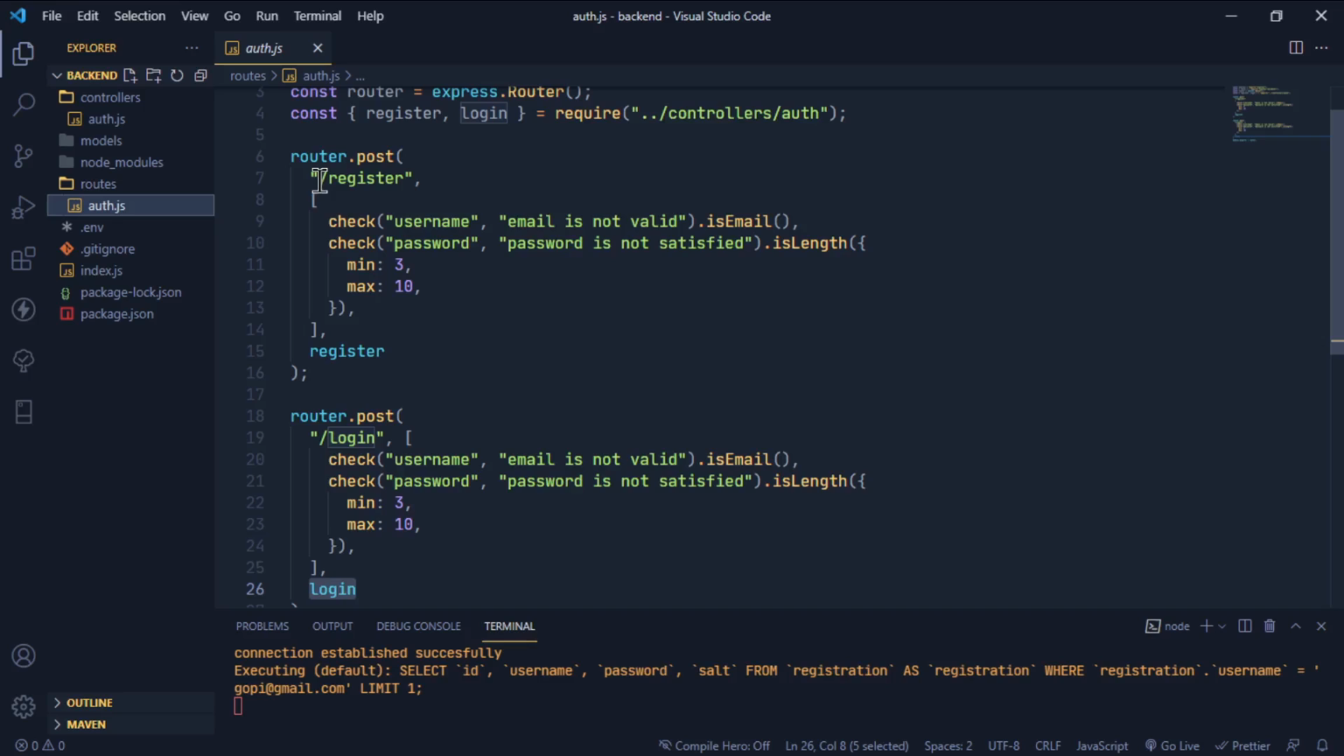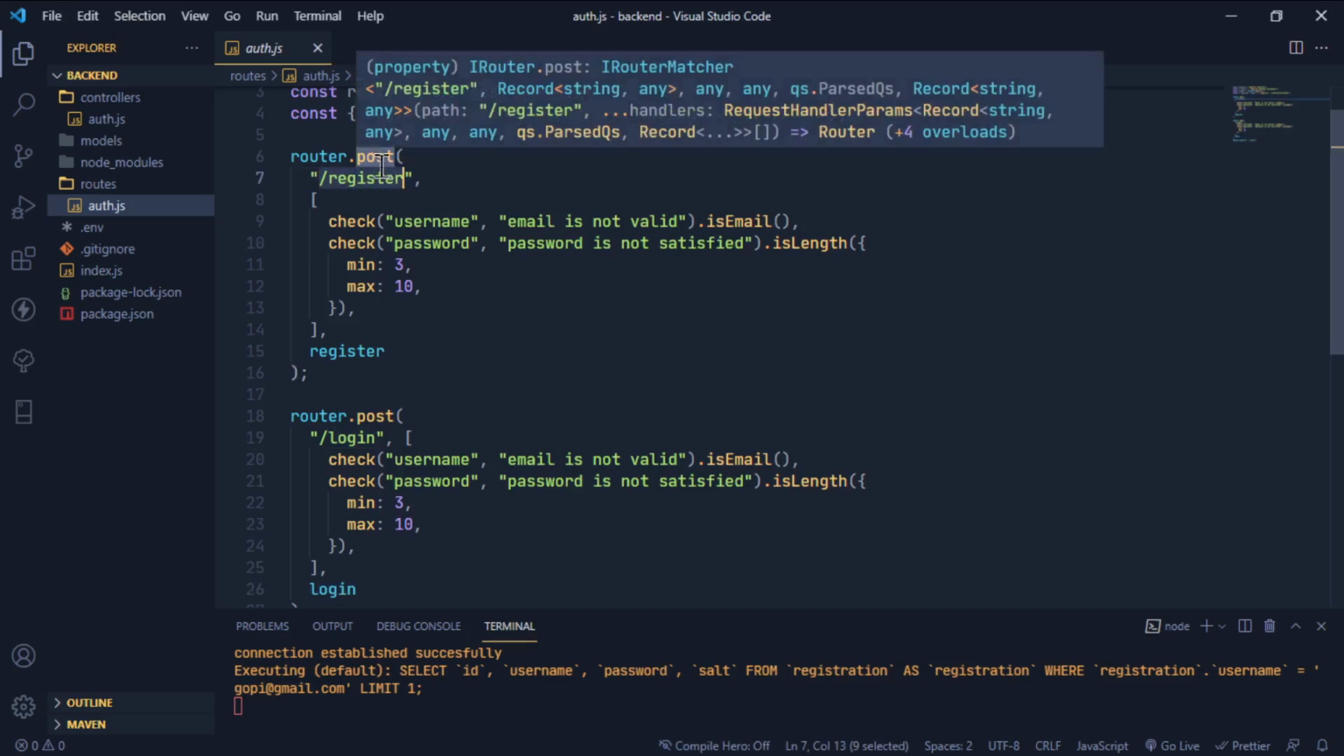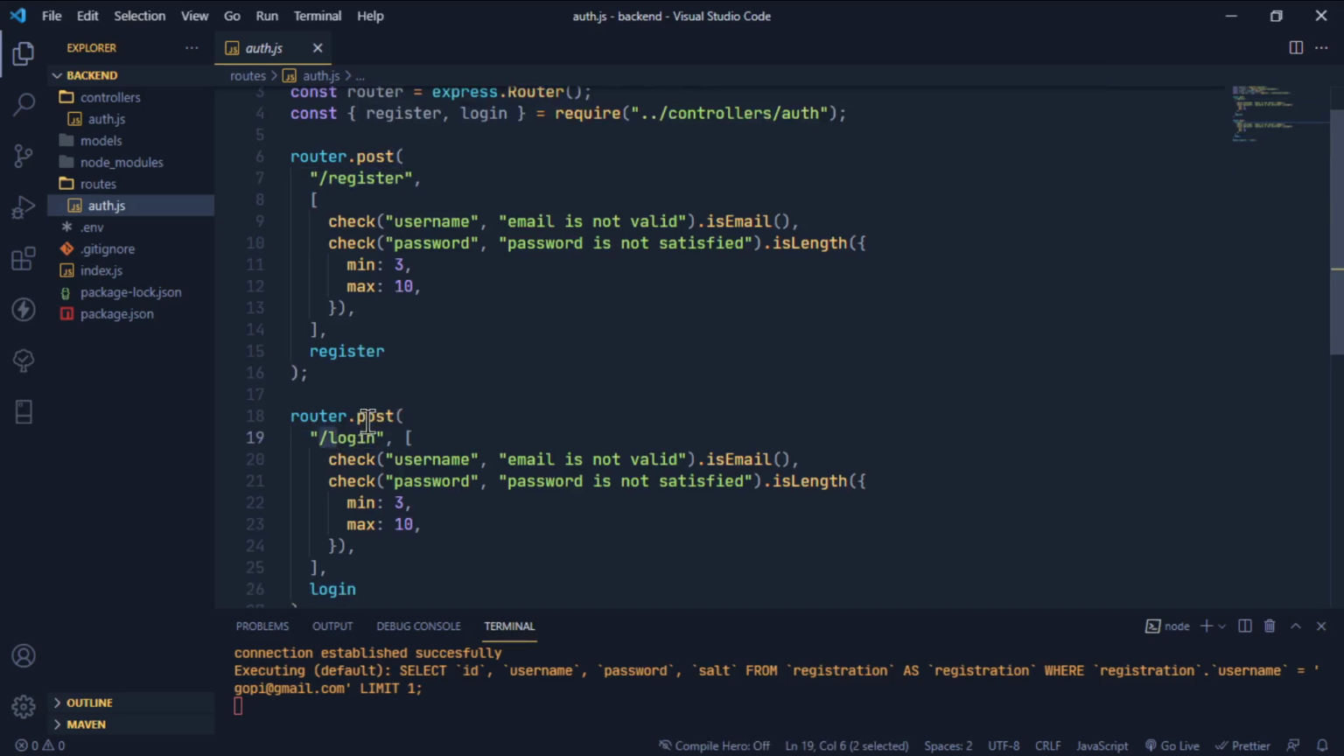Okay, here you can see that I do have a registration POST request and a login POST request. Both accept username and password. This is a simple application for beginners who want to learn registration and login API development, who can make use of this one.